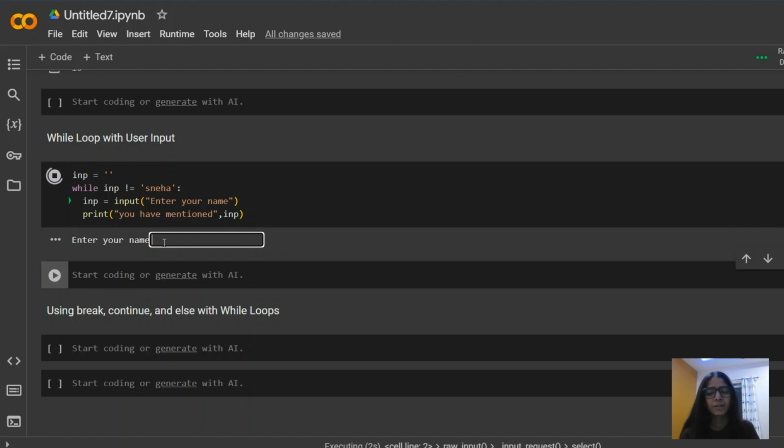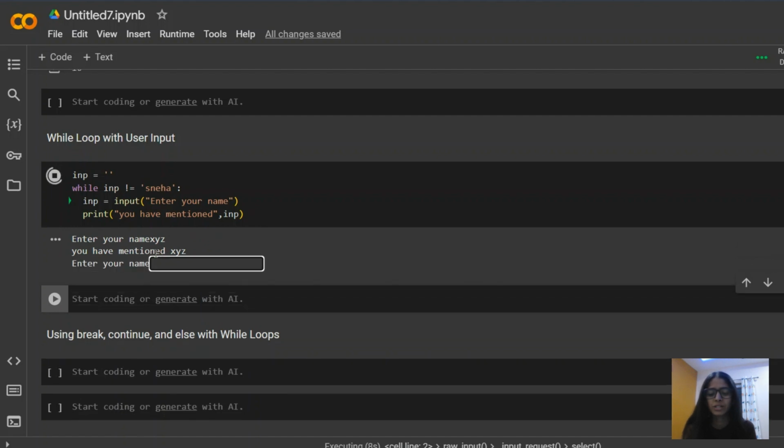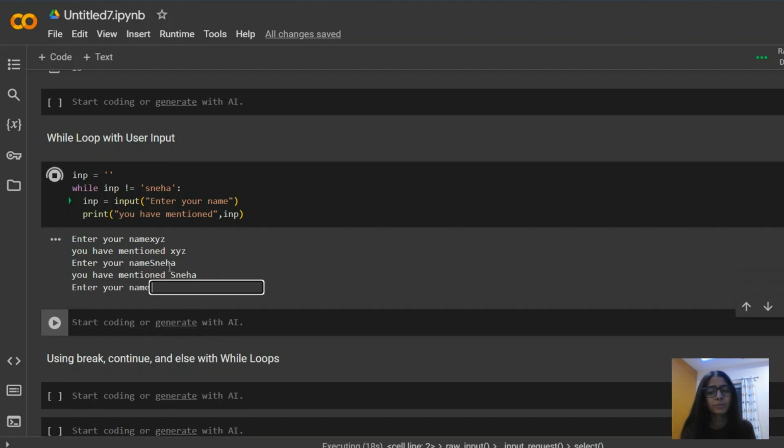Okay, let me run this. So it says enter your name. This time, let's say I'm not entering my name. I'm going to just say XYZ, press enter. So it says you have mentioned XYZ, enter your name. So let's go with capital SNEHA, because I have defined it here in small letters, but I've given capital. Let's see if it works. No, it doesn't. And it says please enter your name.